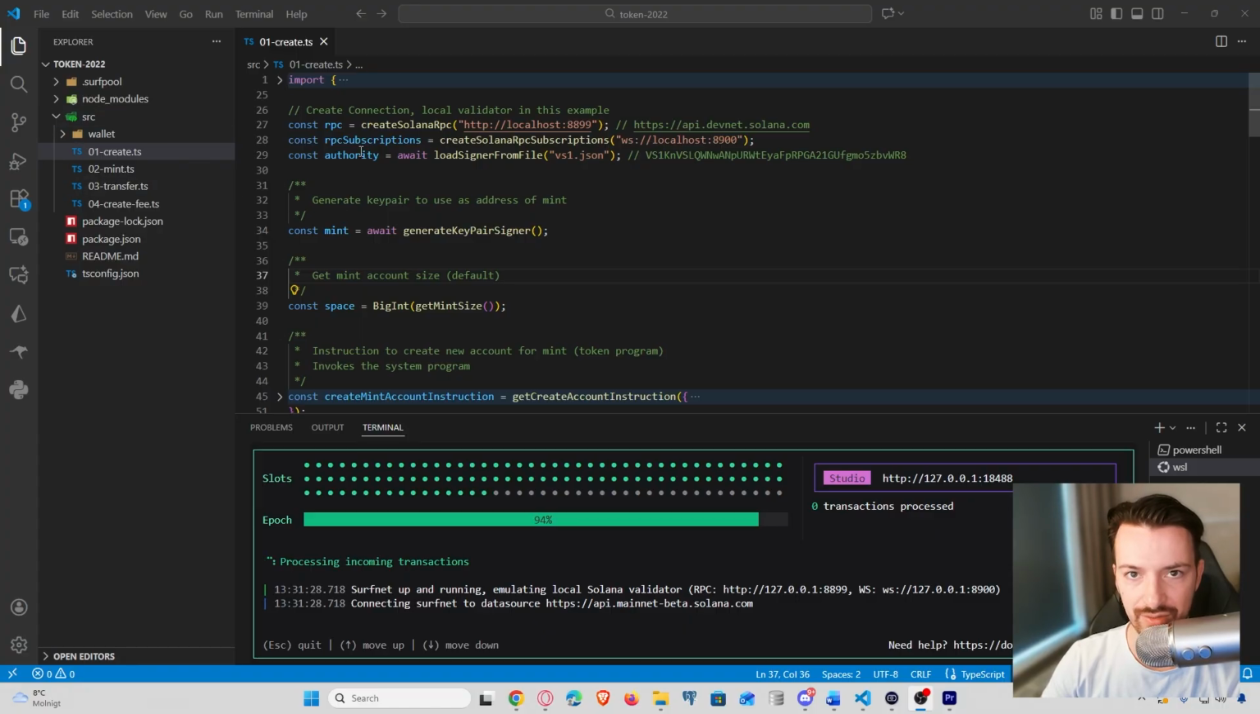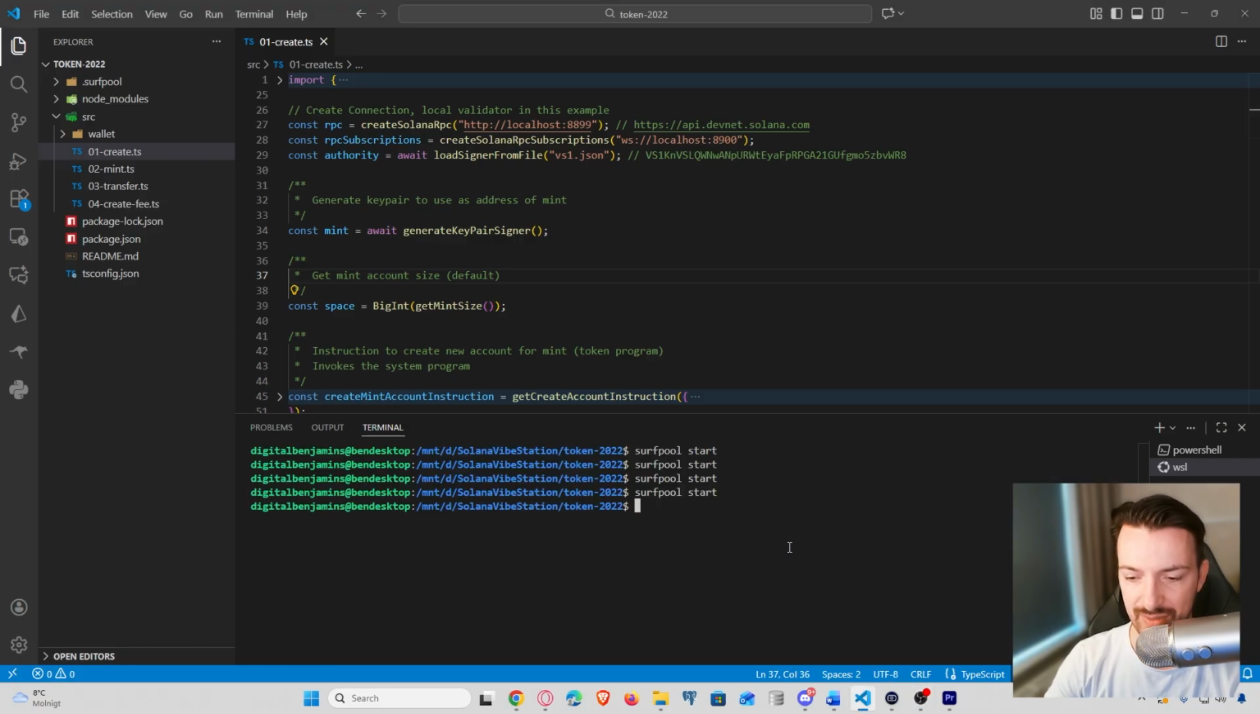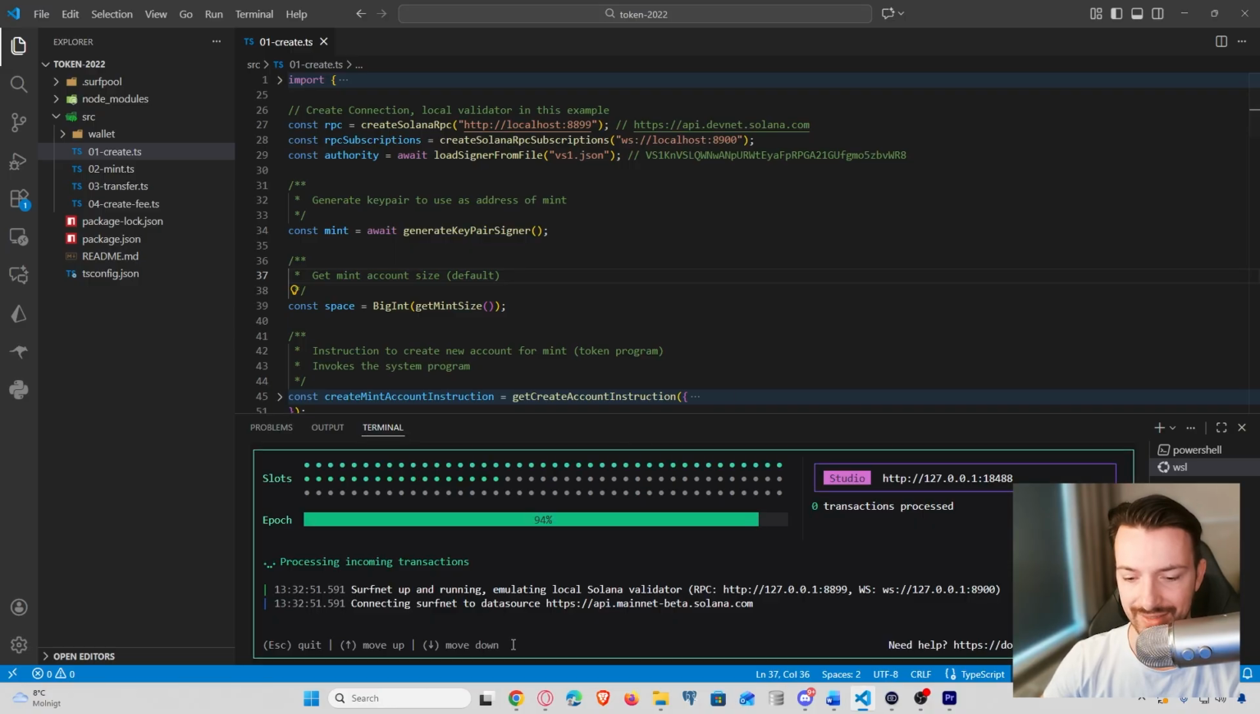Alright, so as you can see, the first thing that we will do is create an RPC connection and an RPC subscriptions connection. And remember, we are using Solana Kit, and this is similar to creating a new connection in Web3.js version 1. As you can see here, we are creating that connection using localhost because we are using a local validator. And that local validator is set up via Surfpool. And we can start that really easily by typing surfpool start within our Solana CLI.